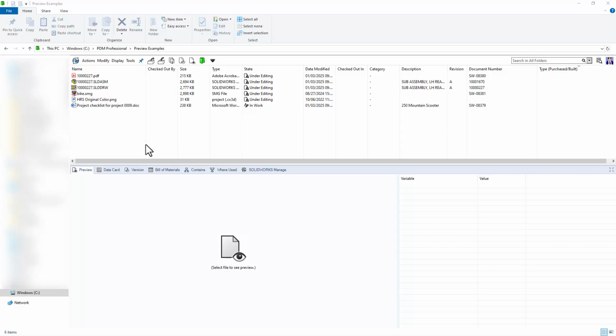So you can see here the different types of files that we'll be previewing, such as SOLIDWORKS files, PDF, Word, Composer, pictures, things like that. And the beauty of the Preview tab, especially when it comes to SOLIDWORKS files, is that you do not need to waste time opening up SOLIDWORKS to verify information, and better yet, you don't need to consume a license of SOLIDWORKS, saving us both time and money.